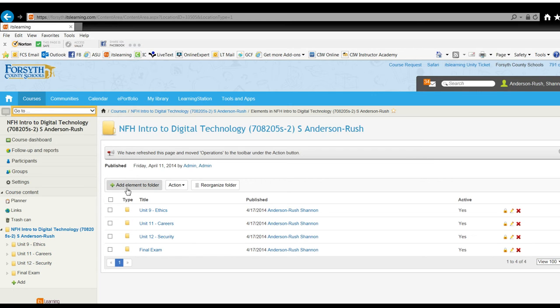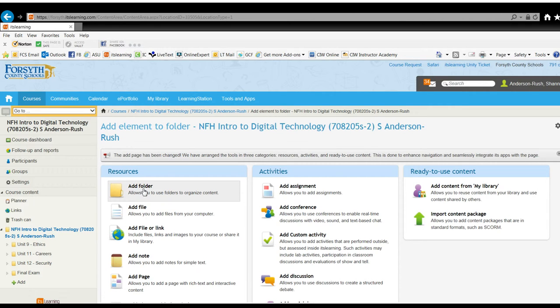When I click on the actual folder, it brings me into a spot where I can load content into the shell. I'm going to click on the Add Element to Folder button, and this is going to allow me to add a couple of different types of content. I can add resources, activities, or ready-to-use content from my library. I'm going to start out on the resources section.